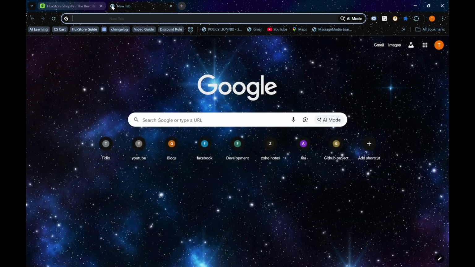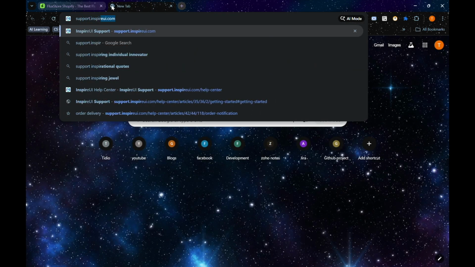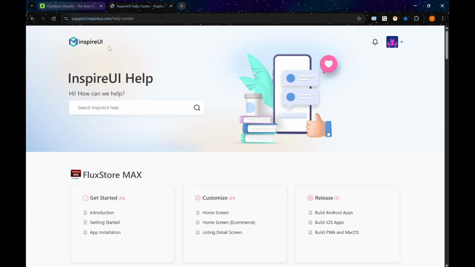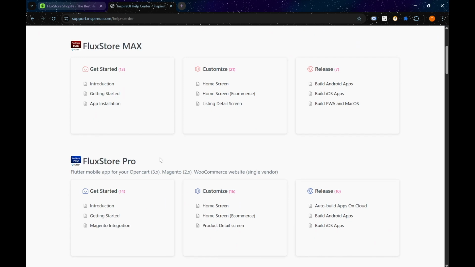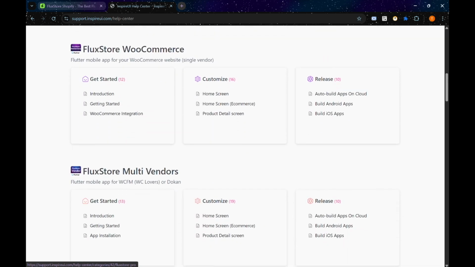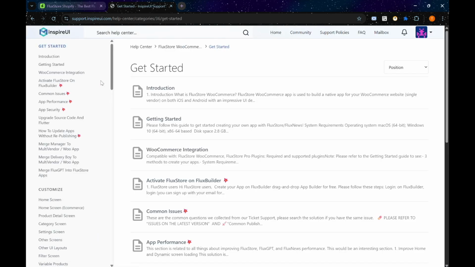Next, visit our support website at support.inspireui.com. Here, you will find specific guides for every FluxStore app. Simply select the app you purchased and click Get Started to open the detailed documentation. On the left side of the page, you'll see a menu with all the customization guides.